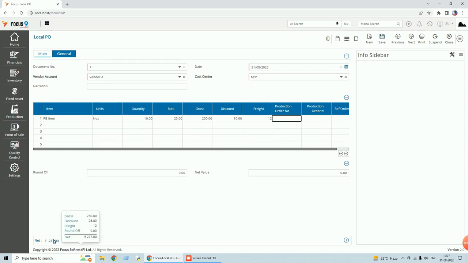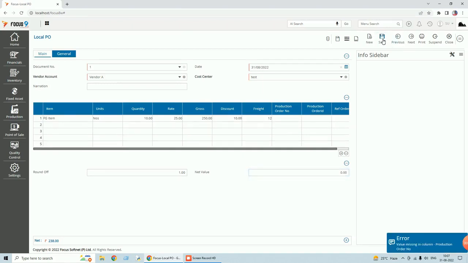Now you see here, my gross is 250, 10% of discount is 25, my freight is 12, so it is giving me 237. If my round off is 1, so my round off is getting added as 238. If I want this 238 figure in the net value, what I do is I'll just save this voucher.